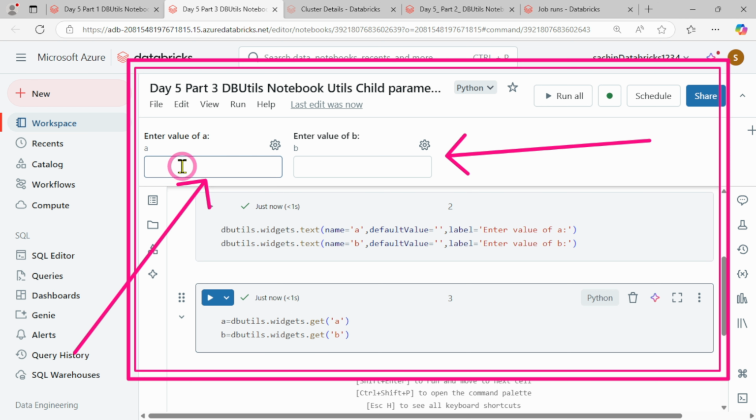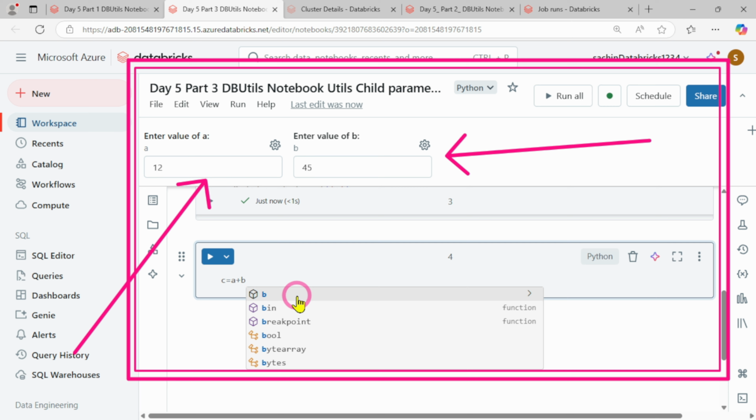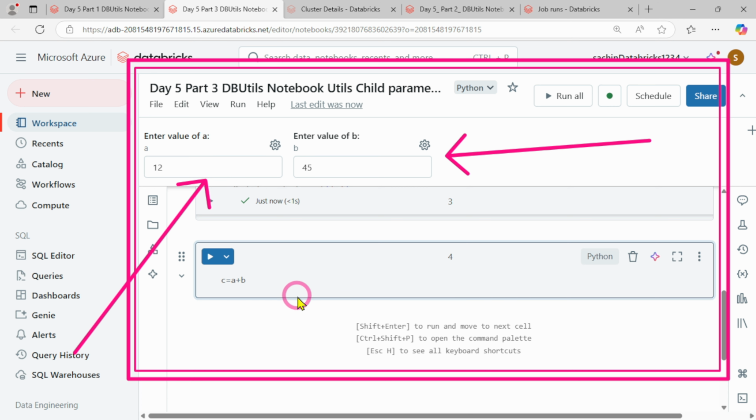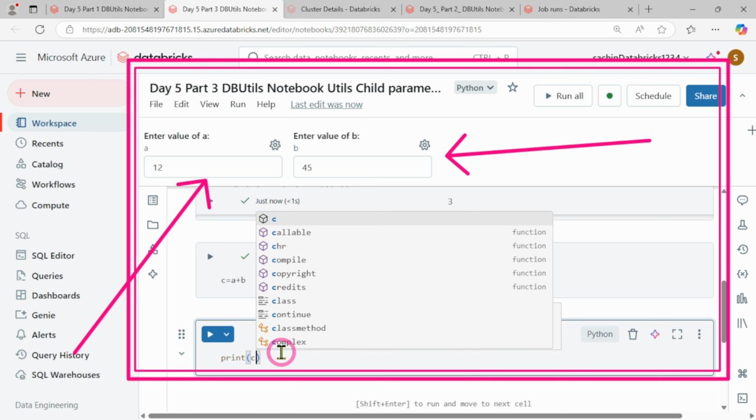We do not have anything because I have not entered anything. I just write 12 and just write 45. If I run this code and just add this value C equals A plus B, then run this expression as well. It's going to print this expression, and finally I'm going to print C.